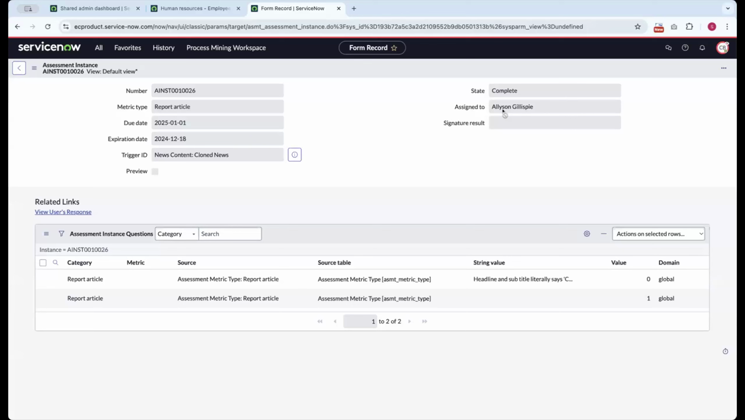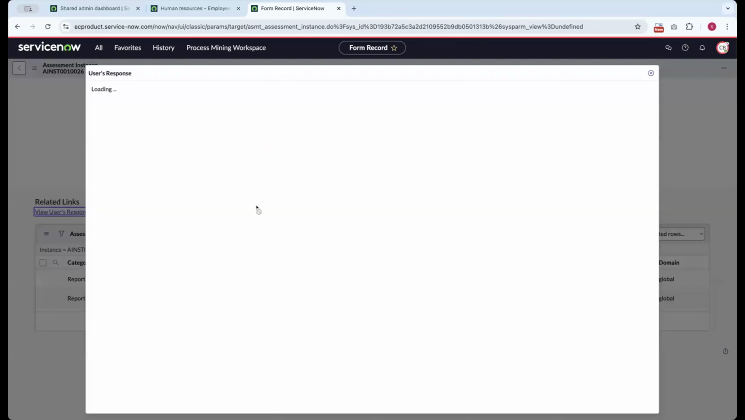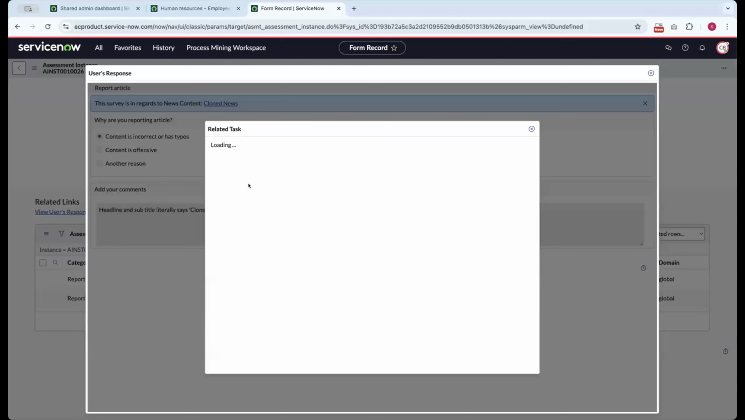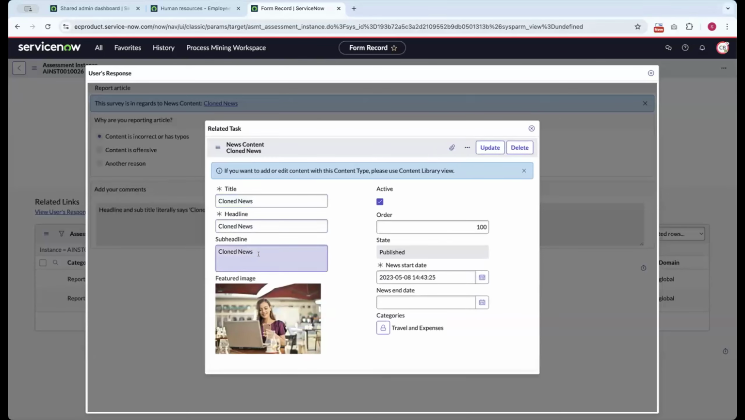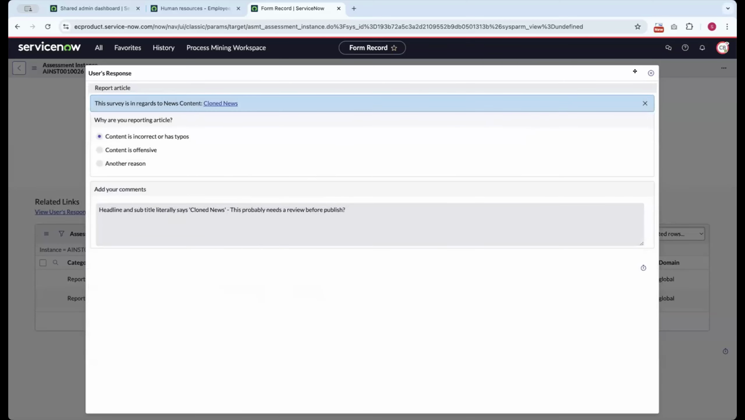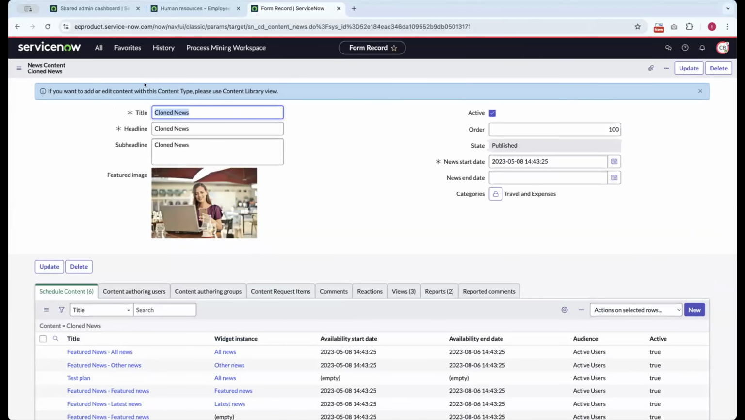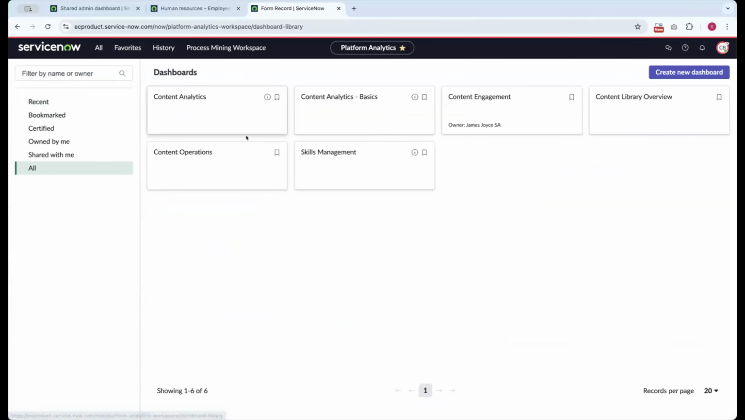This was reported by Allison, and I can see what she has reported. She said the content is incorrect, and the comment she added is that the headline and subtitle literally say clone news, so this probably needs a review before publishing. And actually, she's right. If I click this news item here, the headline literally says clone news. So it was probably published while one of the content managers was still trying to figure out the flow of this news article. I can close it, and whatever action needs to be taken, I can take. Coming back to my dashboard.